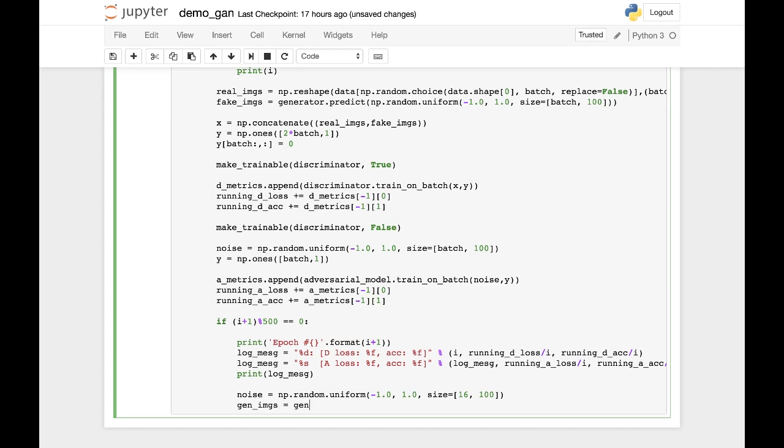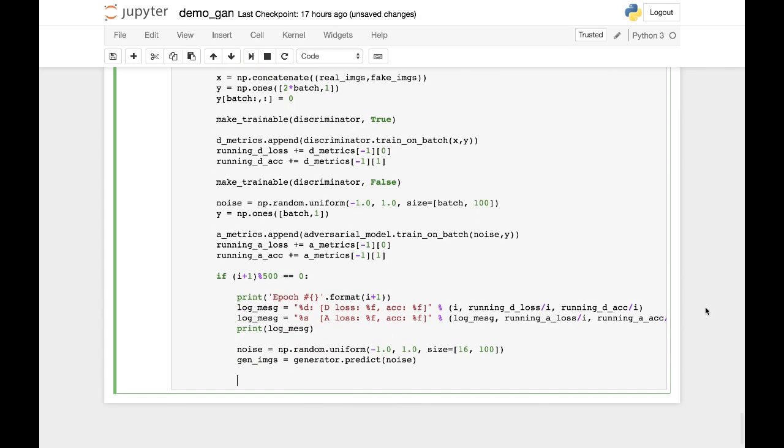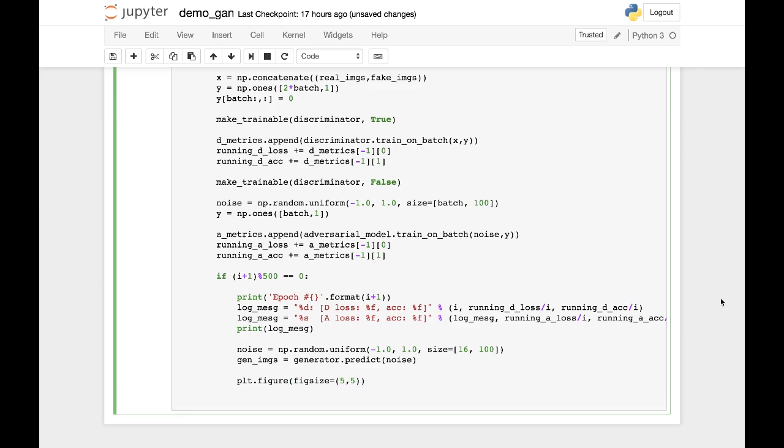So then those generated images are created by applying the predict method to our generator, with the only inputs being those 16 random noise samples from our latent space, and then we're going to plot out those 16 images. You can assign a figure size of whatever you like. I like 5 by 5 on my screen here.